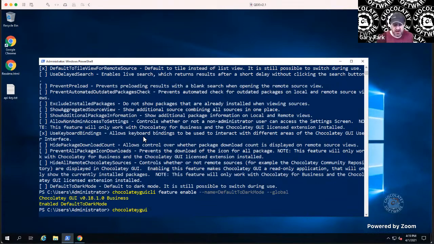So all the features that are available in Chocolatey GUI are available at the command line. It's exercising the same code internally. So anything that you can set through the UI, you can set through the CLI as well, at both the user level and the global level.